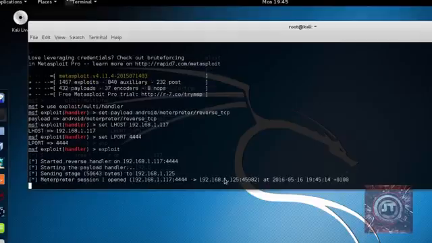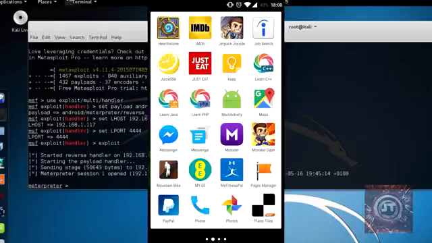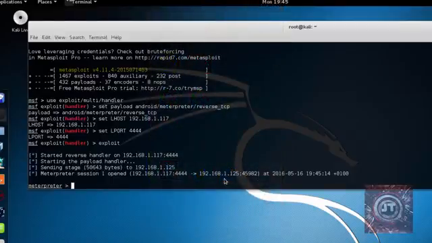And I've taken a screenshot of what it's going to look like to the user, and it's on screen now. It's called media main activity. And you can see here in our MSF console, we have a Meterpreter session opened up on the phone, so you can see that this is the IP address of the phone and the port number.